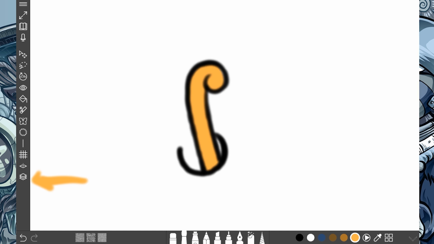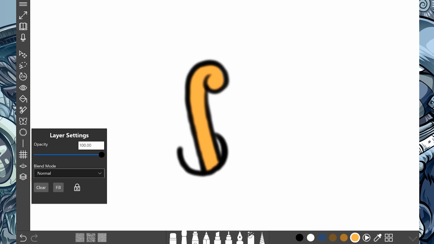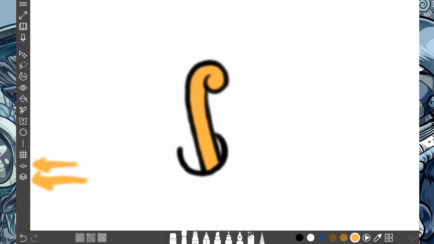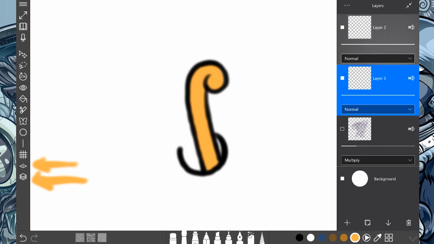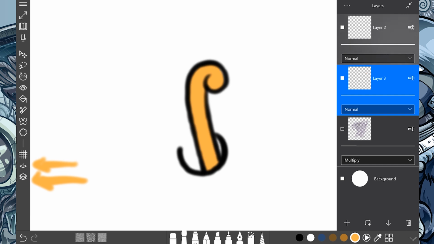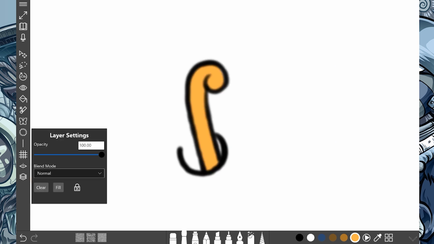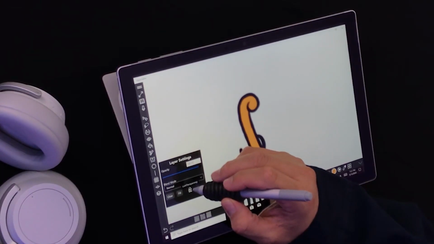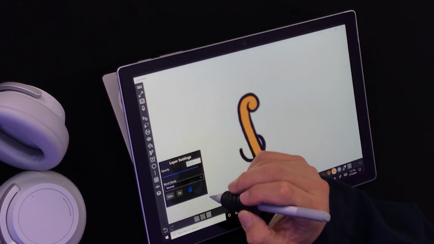It's the one right over, the one I want. This one right here, boom. See, now we have some layer settings. These layer settings also exist out here on the right-hand side where the other layers are, including changing your blend mode and the opacity. However, the big advantage that comes with these layer settings here is that you can also lock the transparency of the layer.